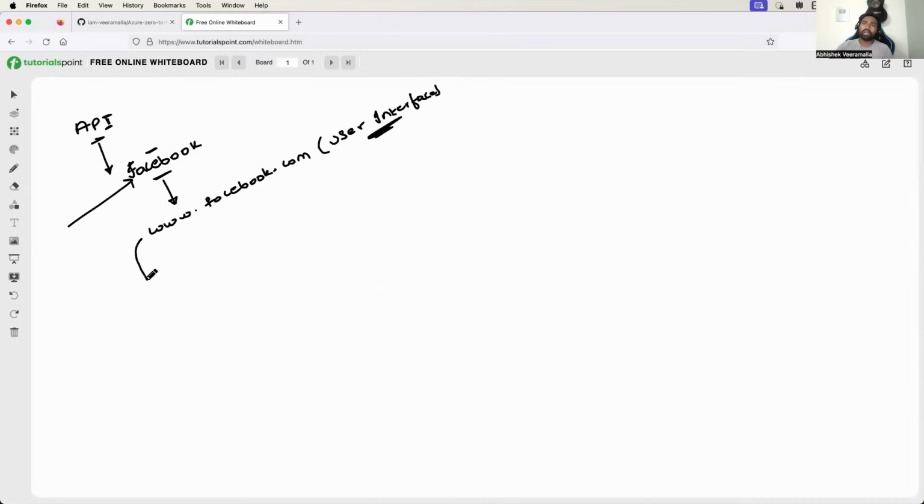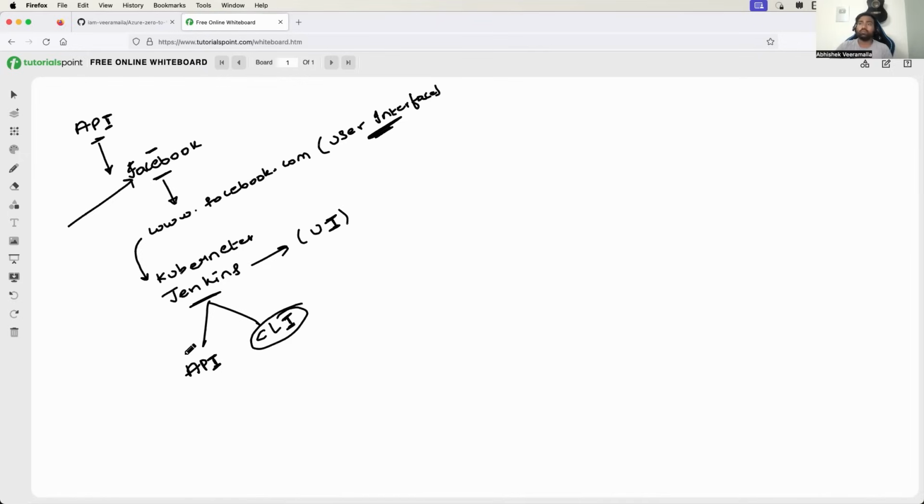Now, when you talk about applications, let's say DevOps applications, for example, if you have heard about Kubernetes, or if you have heard about Jenkins, right? These applications can also be accessed using the user interface, similarly to how you access facebook.com. Along with that, you can do it with Facebook also, but let's take a better example, that is Jenkins. These applications can also be accessed using API or CLI. Now, what are these things?